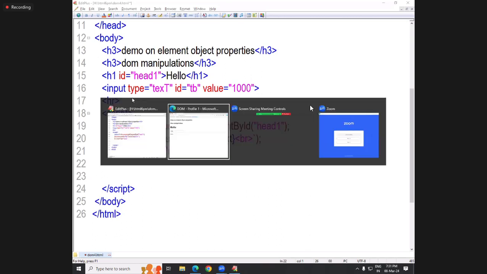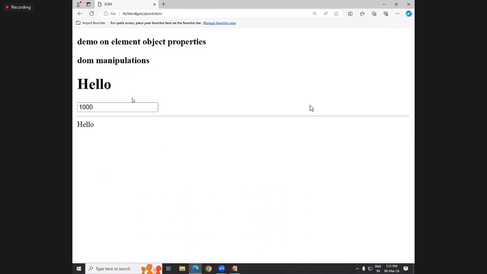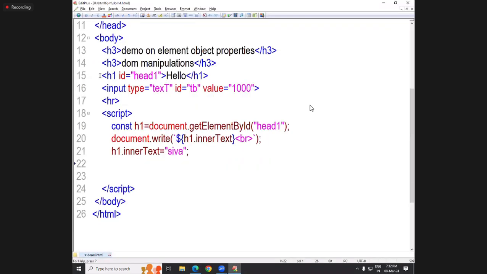The page is already created. Now the DOM is entering, meaning JavaScript is entering. The existing data, JavaScript is going to modify. Hello was designed by the HTML. Shiva is designed by the JavaScript. Order of execution: which line is running first? The 15th line runs first. Next, the 21st. So the lastly executed line's effect is available on the web page. The last line executed, that line's output is displayed on the screen.